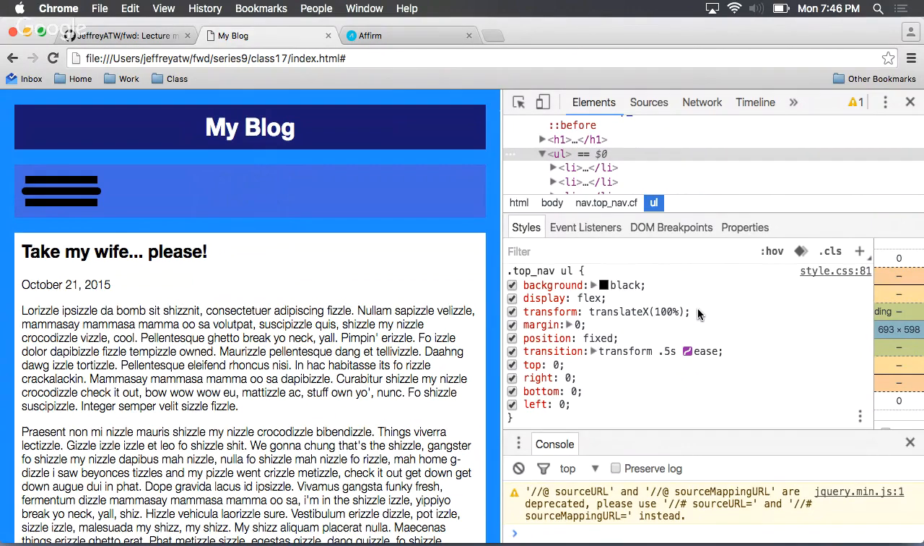translateX 100% is very much like saying position left 100%. Like if you were using position absolute or position relative even, if you said left 100%, it would move it 100% from whatever it's contained in.